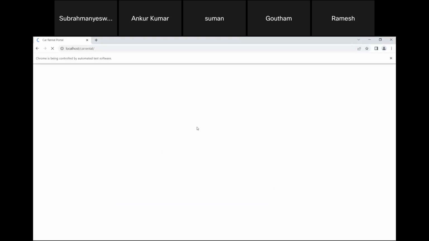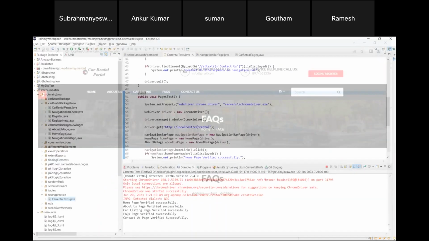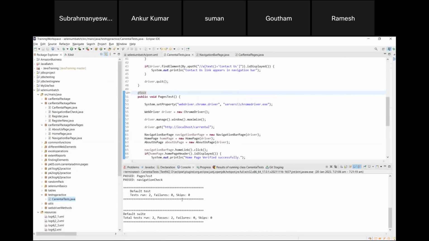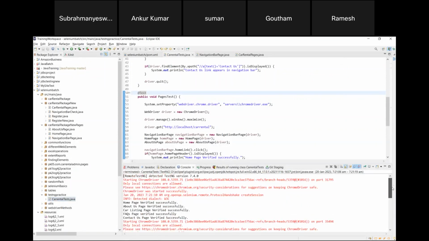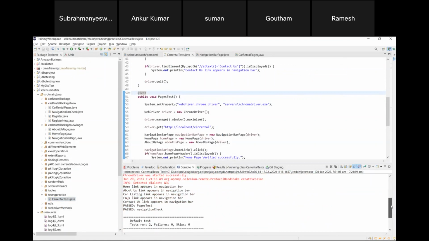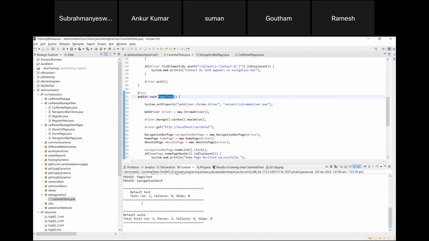The first one, it has logged in and it is doing the pages test first, and the second one is the navigation bar check. If you see this console now, the first one it has done is the home page pages test. It went into different pages and verified them, and the next one verified the navigation bar, and you can see that both are passed. Page test is passed, navigation check is passed. These are nothing but your method names, and it is showing the results here: test runner 2, failures 0, skips 0. That means both the tests are passed.